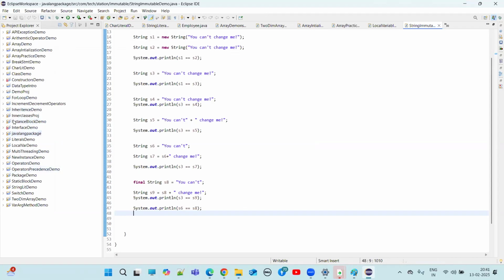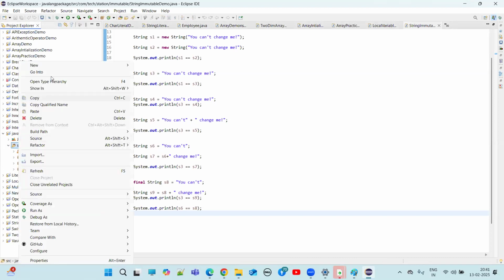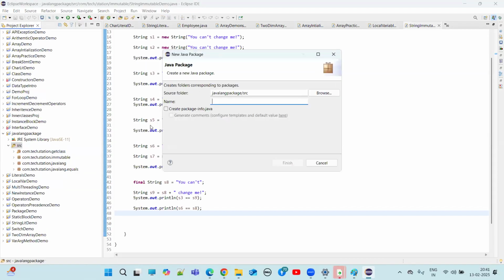What is the project name, guys? Java.lang. Yes, sir. Let me create one package here. The package name is from dot tech dot station dot string methods.